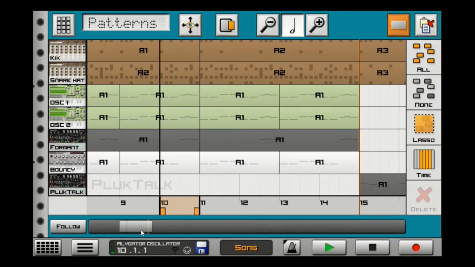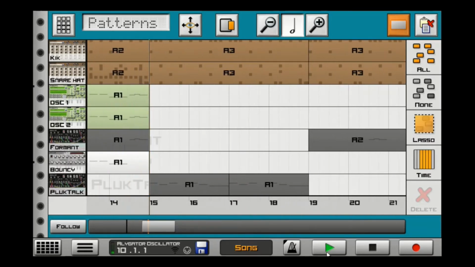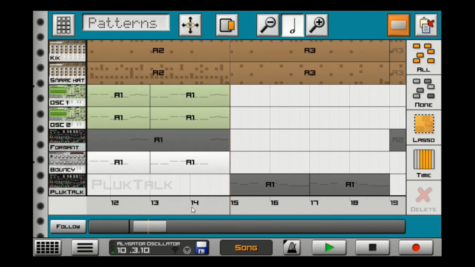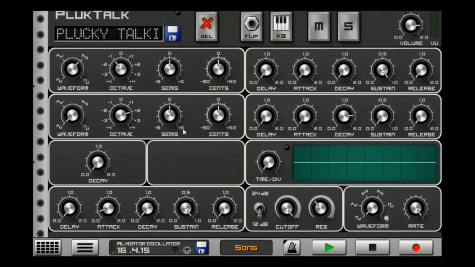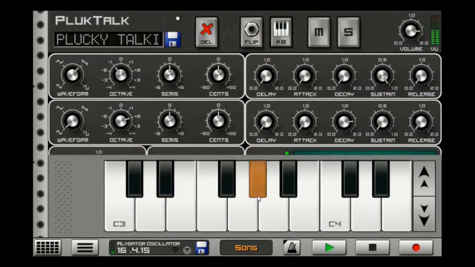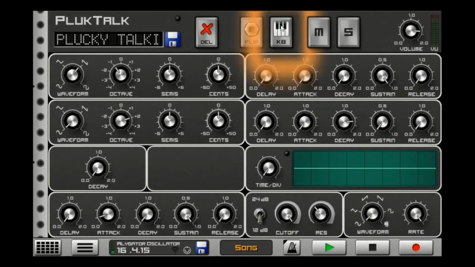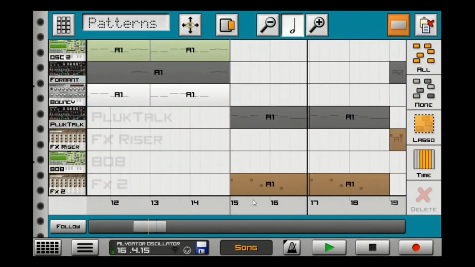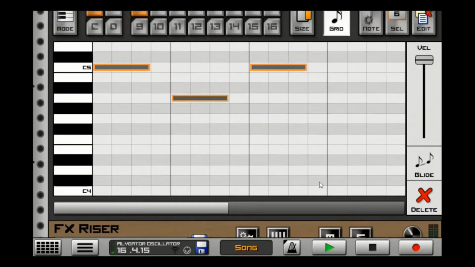Let's go to the Plucky Talky. So here's Plucky. And I think I have automation on the back part. Yep, see, so it goes here. Let's loop this section and then watch the automation.